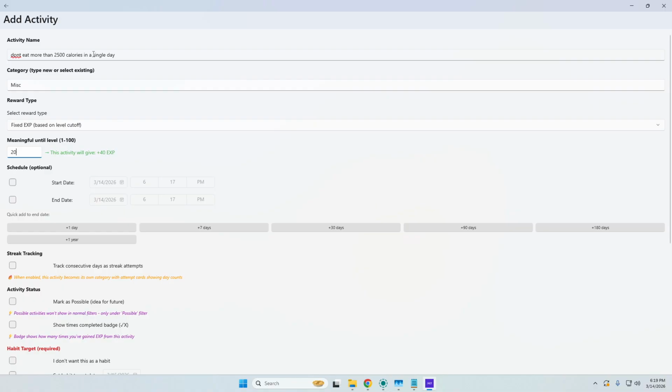At level 21, it will take even more, and so on, because the EXP gain is fixed at 40 EXP, and each level requires more and more EXP to gain the next level.